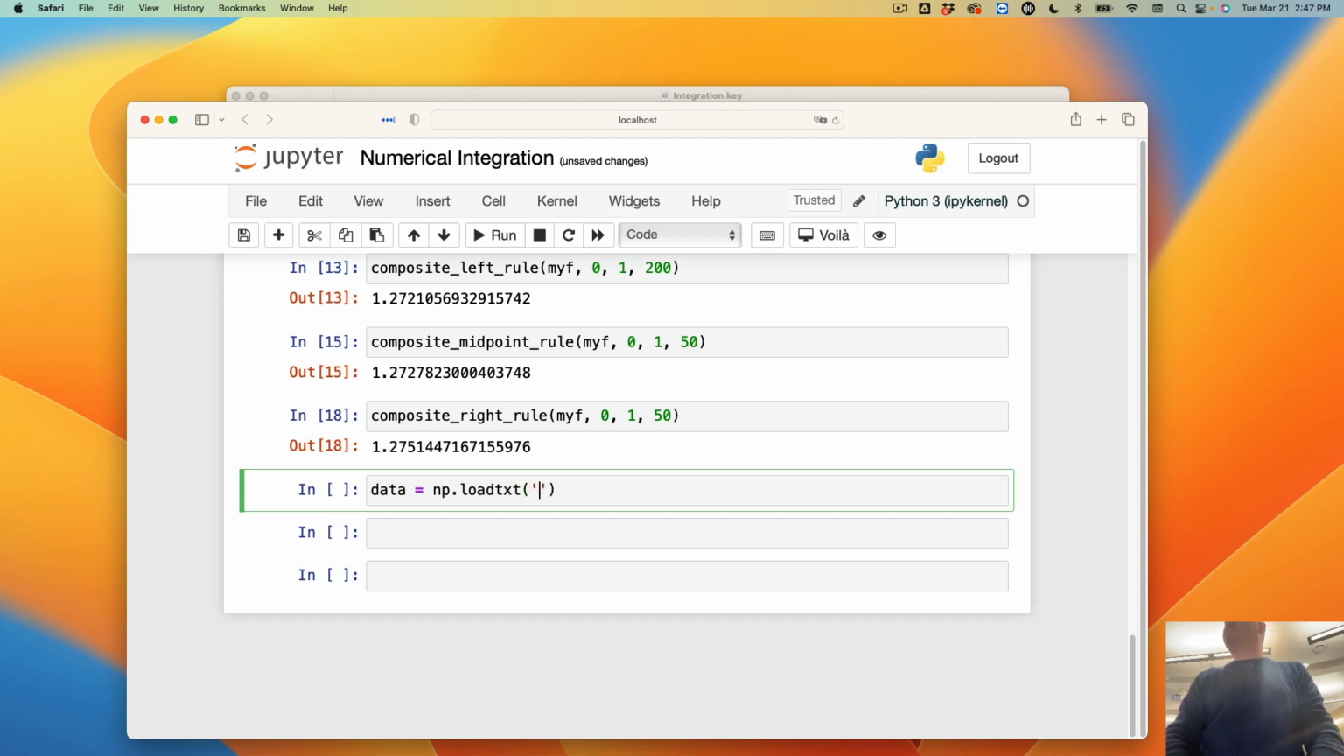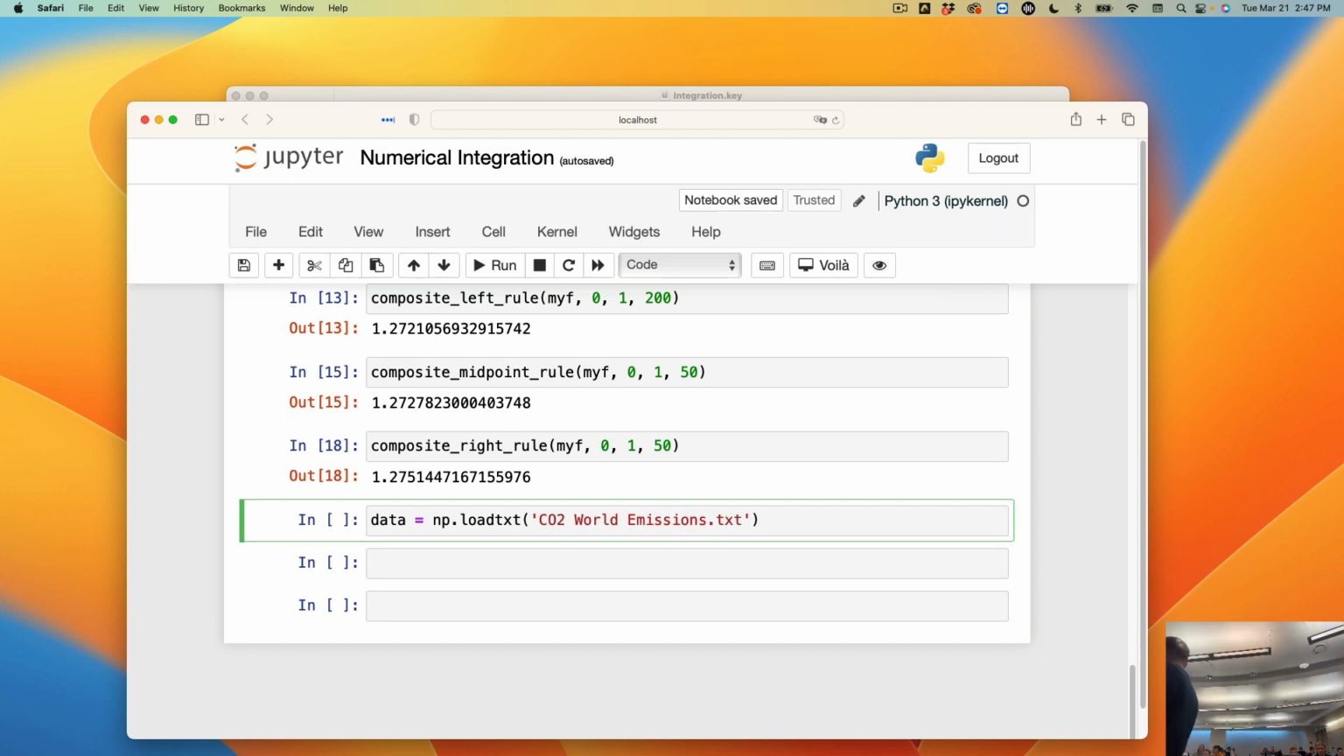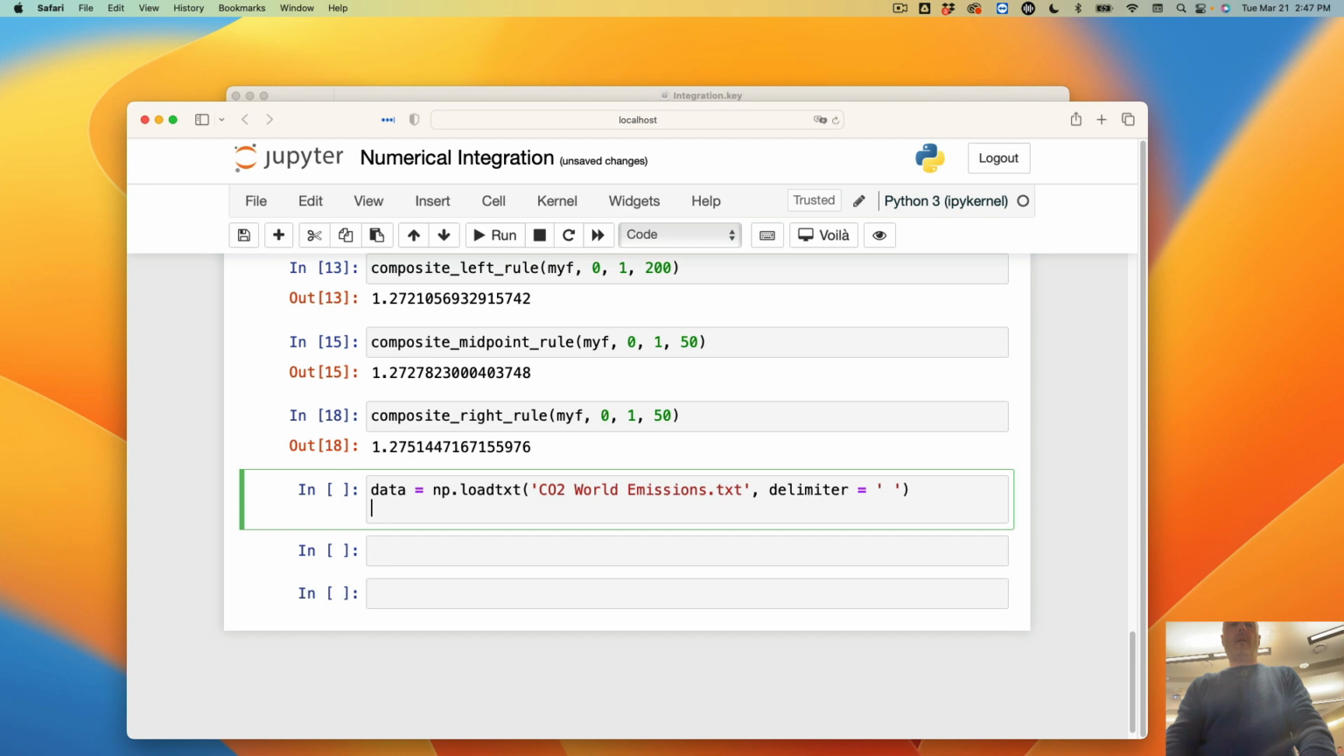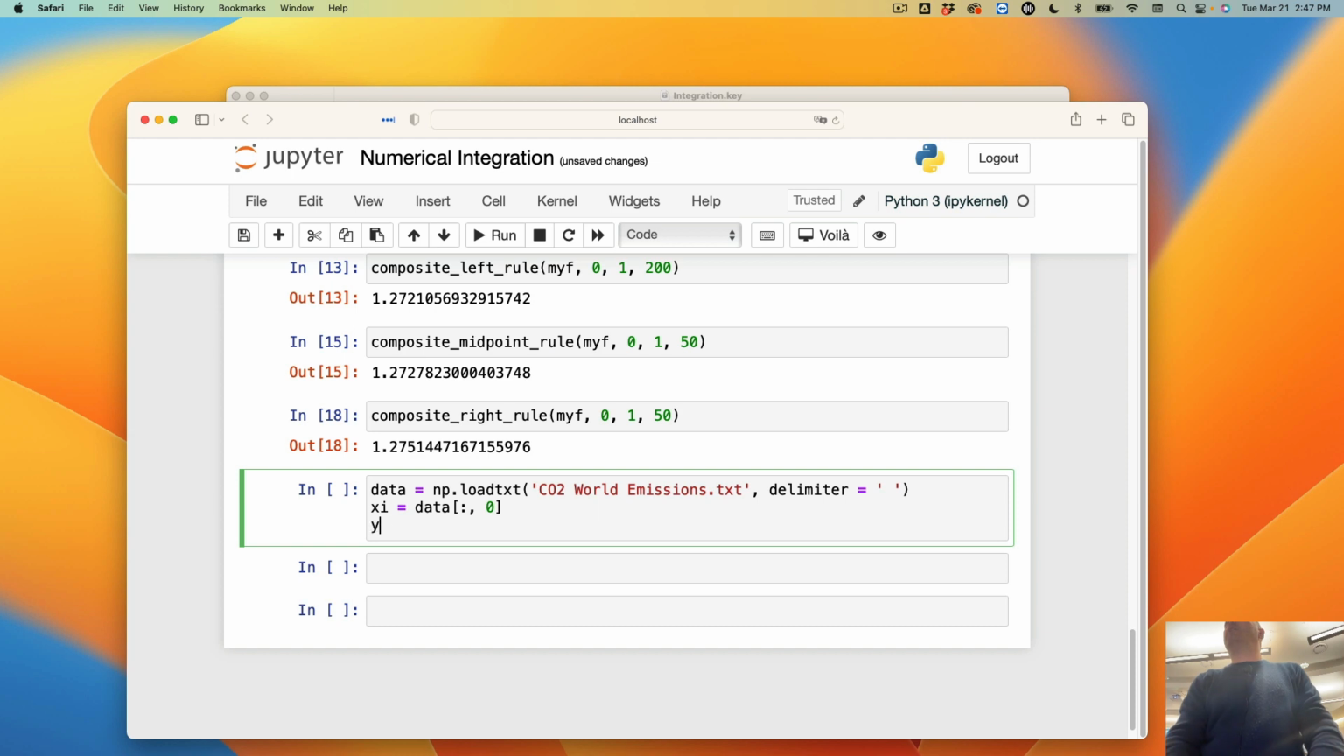If your data file is next to your Jupyter notebook, then you can simply start typing the name of the file and press tab. It will autocomplete. Okay? Now these data are delimited by a space, so I'm going to specify the delimiter and put a space over here. Now this has a lot of data in it. The ones that I'm interested in are the year, which is in the first column of the data, and the yi data, the CO2 emissions, is in the next column.